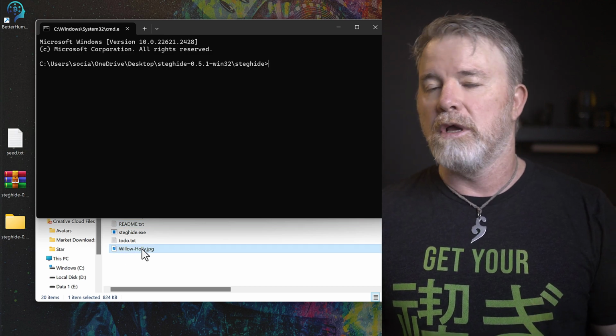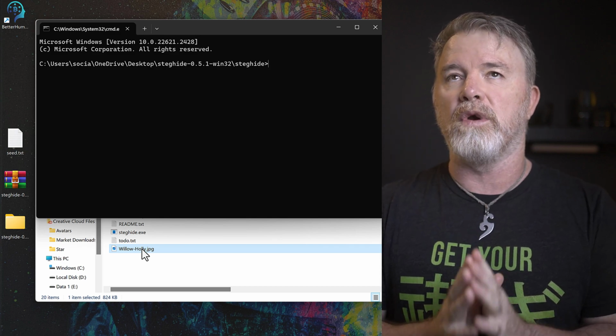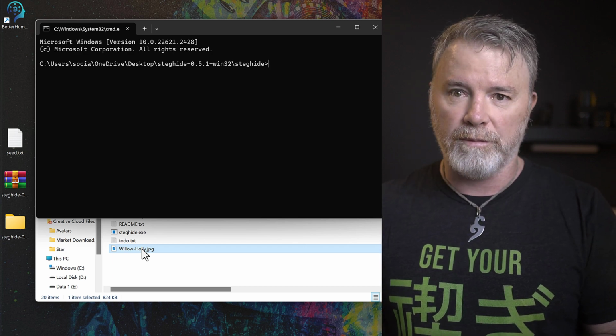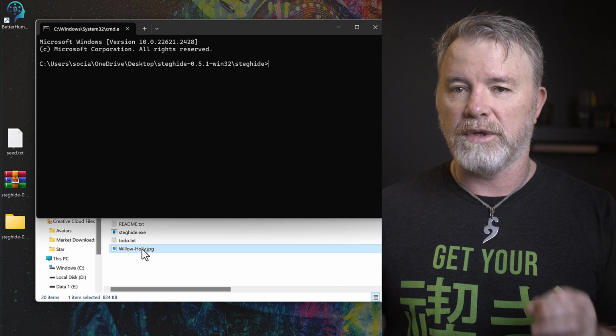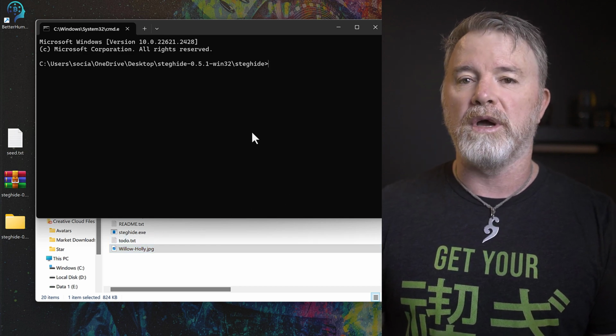Now, something that I didn't mention in other videos is that you want to keep your image size to no more than 1.8 megabytes. Make sure that it's not bigger than that, otherwise you'll get an error when you're trying to embed and all that sort of stuff. So 1.8 megabytes is the maximum.